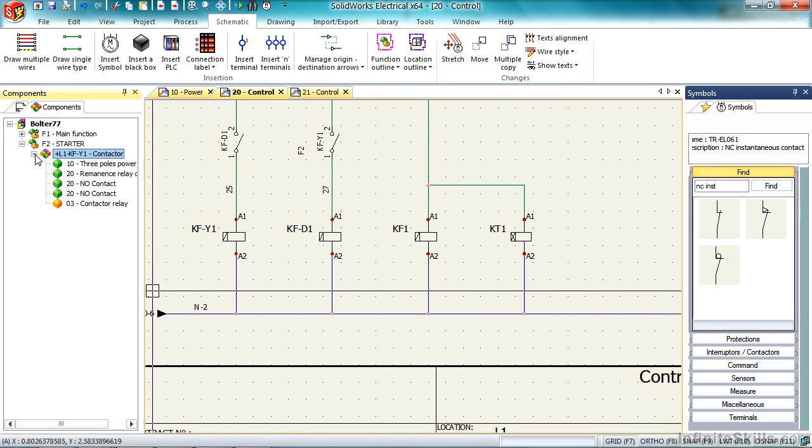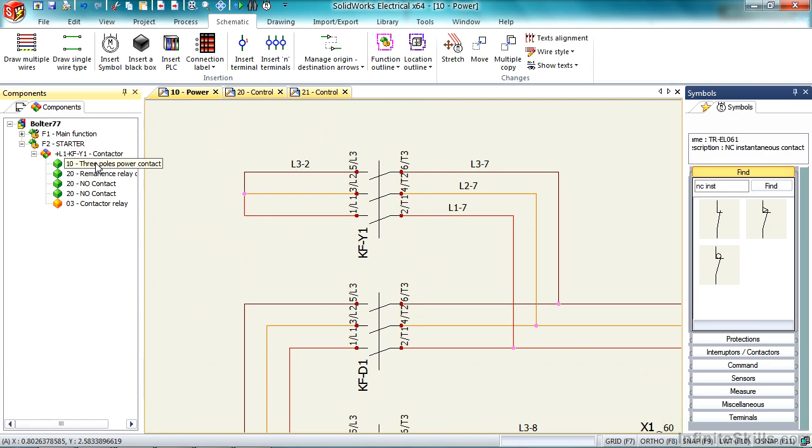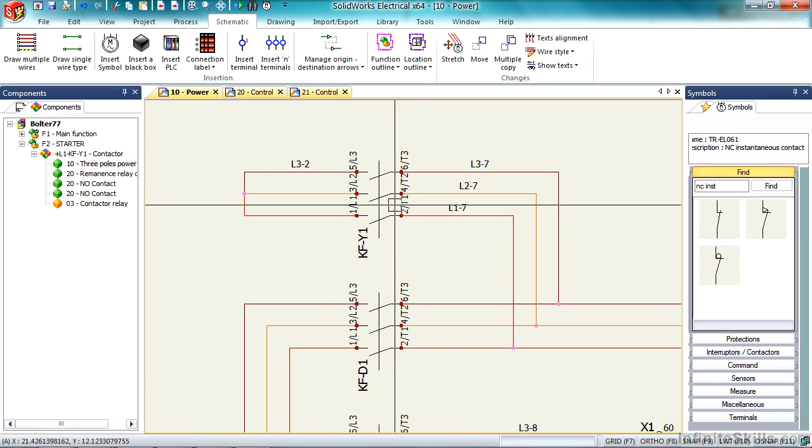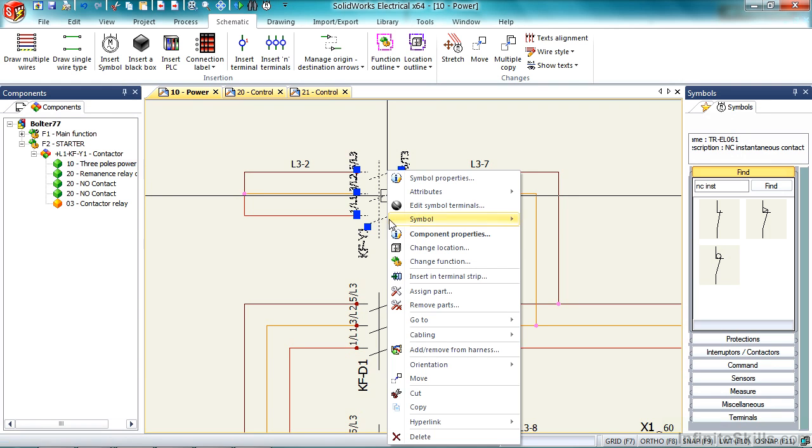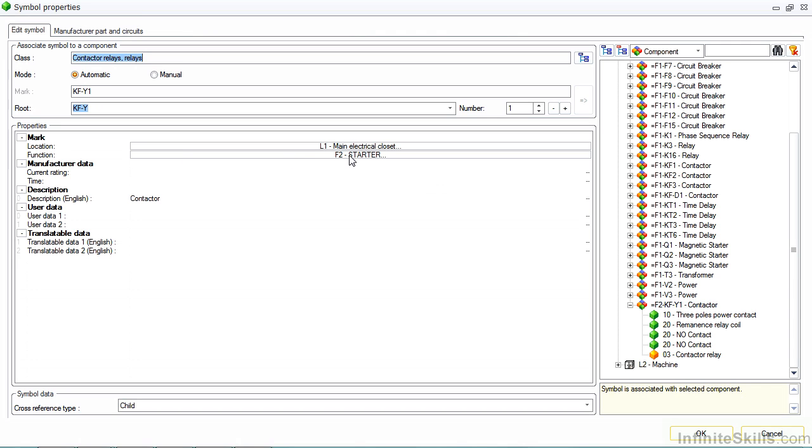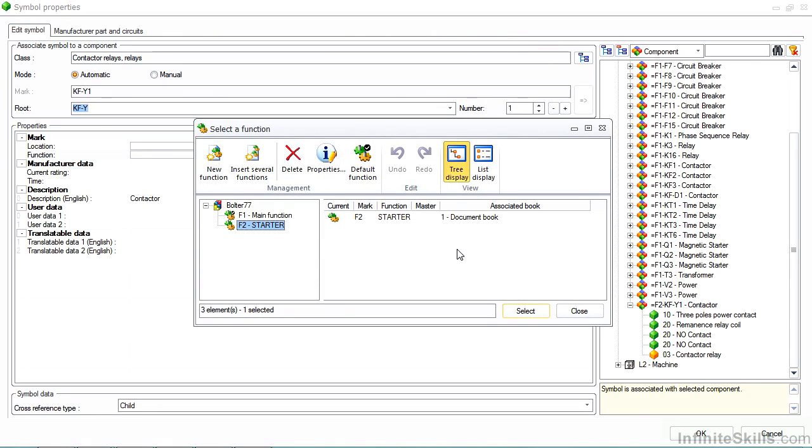So now that component is related to that function F2, starter, and there's the actual device relating to it. That particular device is used across many different sheets. If I double click one of those, there is KFY1, which is that switch, which is related to that function. If I go to the symbol properties, I can also see that it's related to the F2 starter, and I can also select and change it here as well.